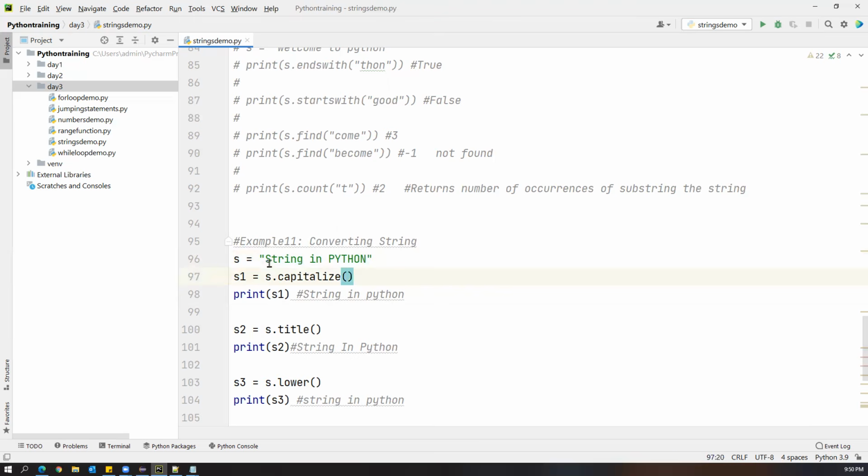Capitalization is nothing but what? It is basically sentence case, you can simply say. If you write a sentence, the first word will start with an uppercase character. So this will return like this: "String in python". Because these are continuous words, it is not giving uppercase to each word. Only the first character is capitalized. This is the capitalize function. And title is another function, s.title. This will convert this whole string into the title version.